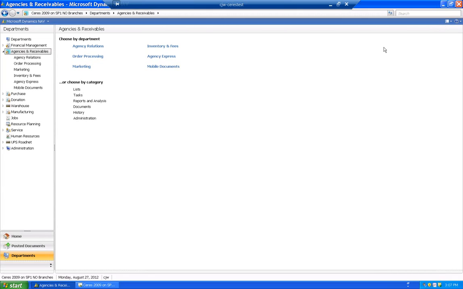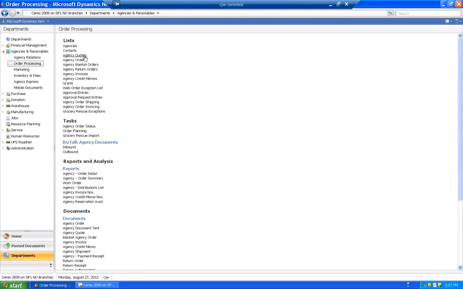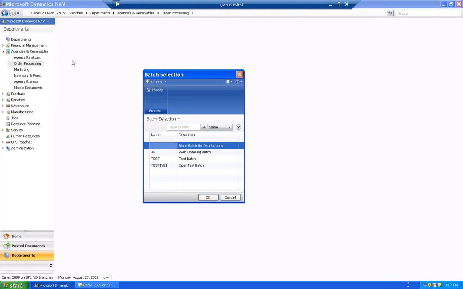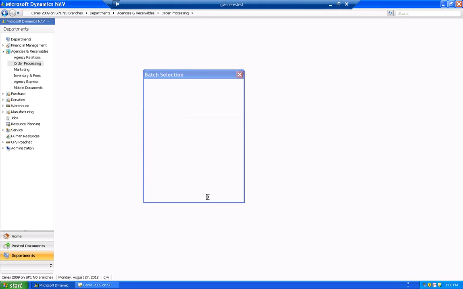To access the agency order list, in order to create a new order, you would start with Departments, Agencies and Receivables, Order Processing. From the list, select Agency Orders. And if you're using batches for processing your agency orders, the batch selection window will first open. If you're not using batches, then it will take you directly to the agency order list, which shows all of your current orders in process. Since this database is using a batch selection, we will select the batch and click OK.